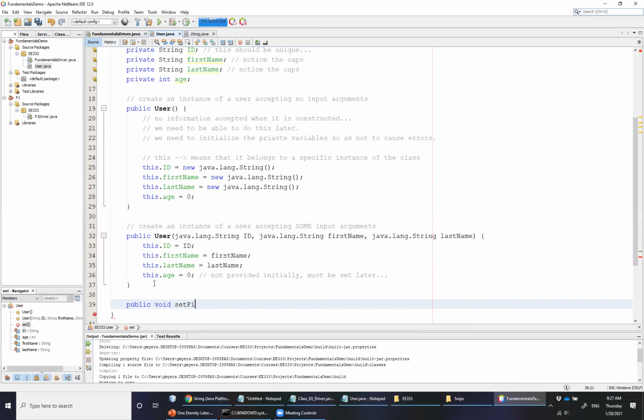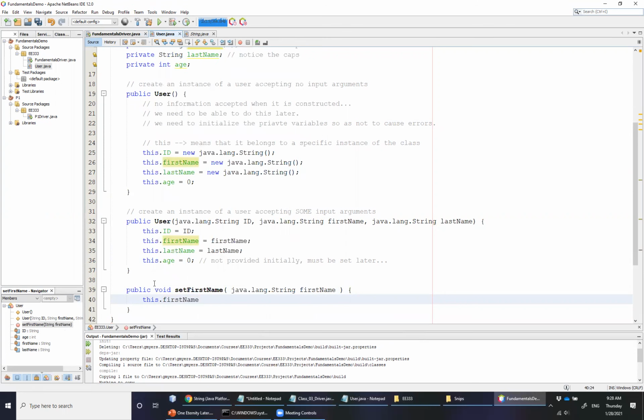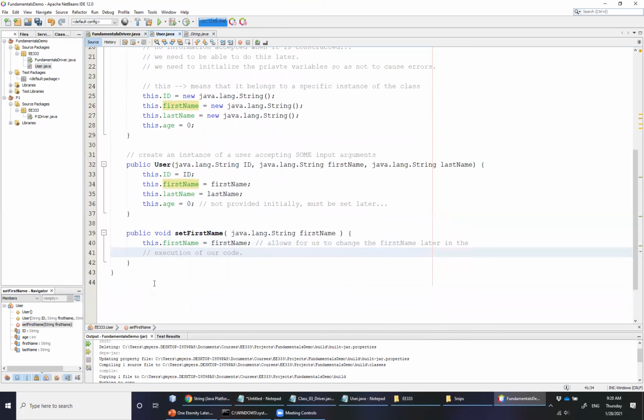And now inside this function, all this does is it allows for us to say this.firstName is equal to first name. And what this does is this allows for us to change the first name later in the execution of our code. In other words, it doesn't have to necessarily be right at the beginning. It just allows for us to change it later.